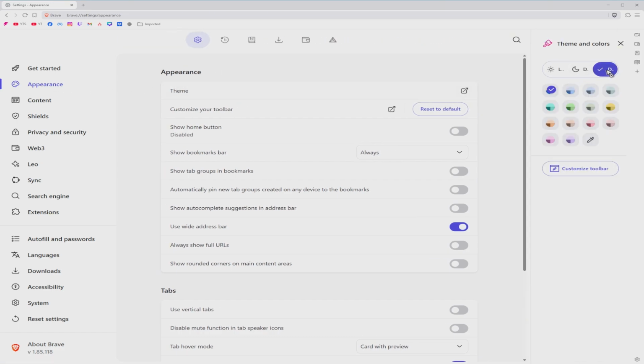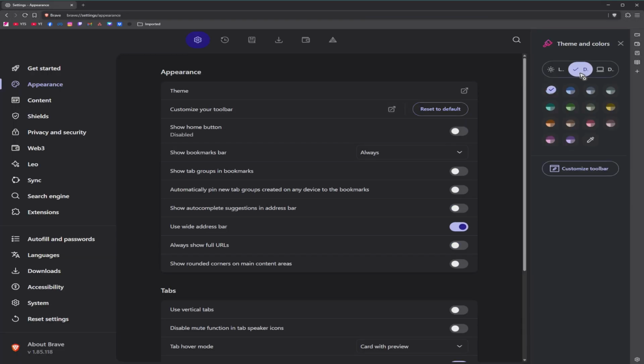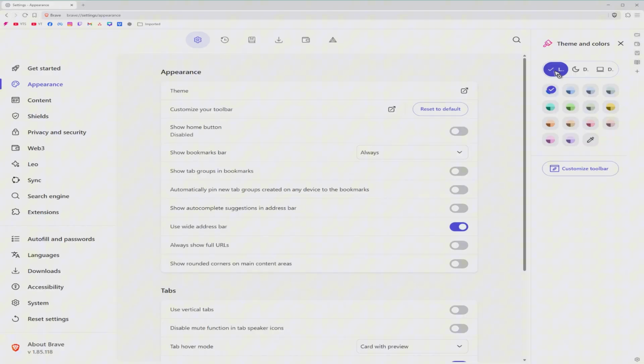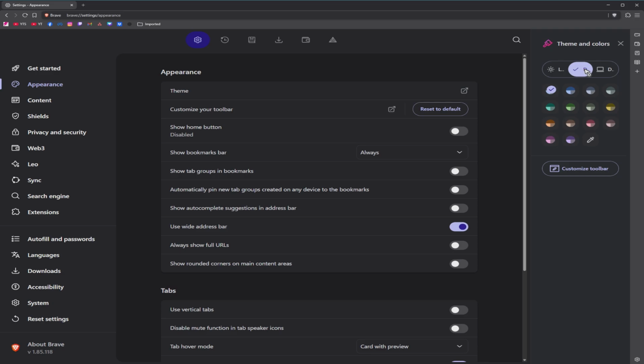Now go ahead and select device default, dark right here, or light. Okay, click on dark and it will automatically save. So just go ahead and test it out, open up a new tab, and you're good to go.